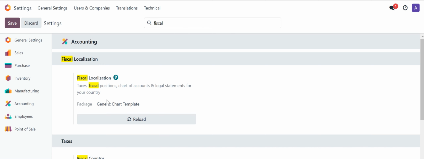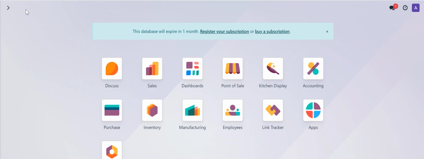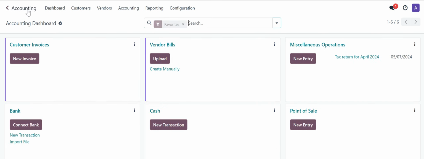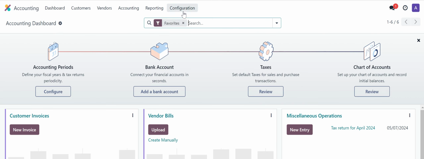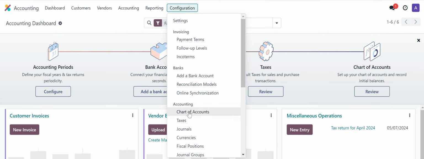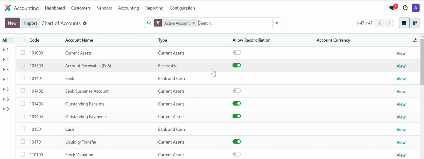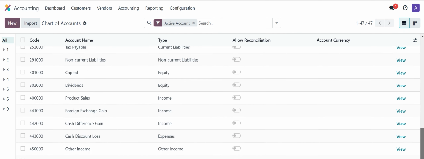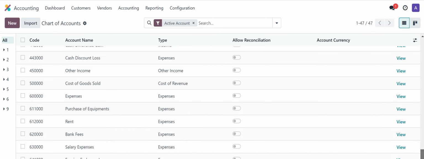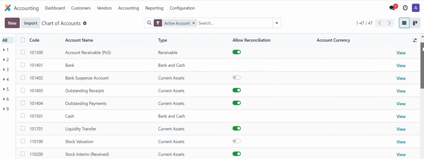When you install this generic chart template, you will see in the accounting module, in the chart of accounts, these are the standard charts of accounts that Odoo has provided you in that generic chart template. See, these are the multiple charts of accounts.